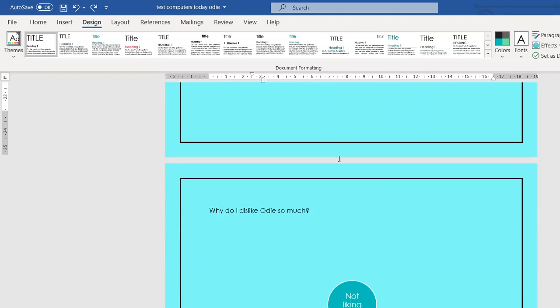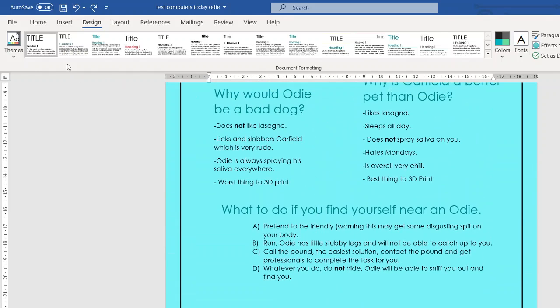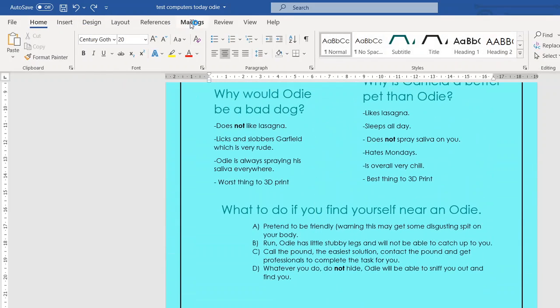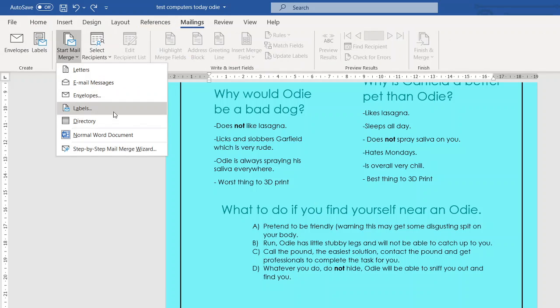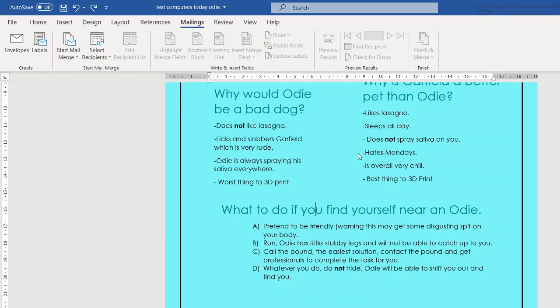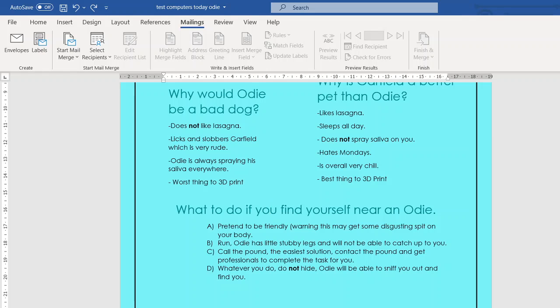And a mail merge. How to apply a mail merge? So you go to mailings tab. You would have to click start mail merge. And I click the step-by-step mail merge wizard. So here you can choose what kind of document that you want. Letters, email, envelopes, labels, directory.